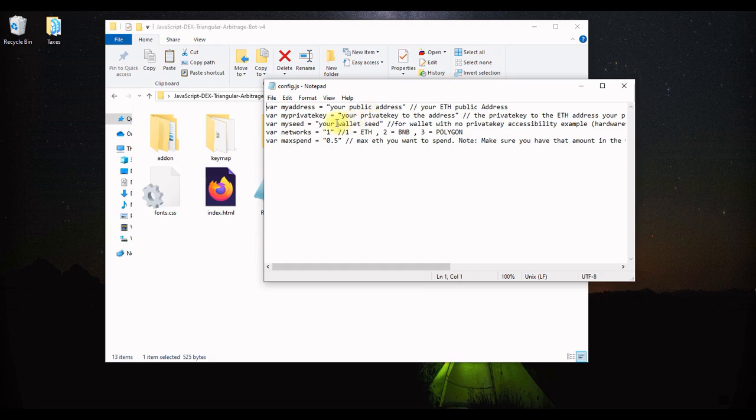If your wallet doesn't easily provide a private key, you can also use your wallet seed, especially with the hardware wallets. Make sure to also specify which network you're using. Default is Ethereum, which is 1, Binance Smart Chain, which is 2, or Polygon, which is 3.